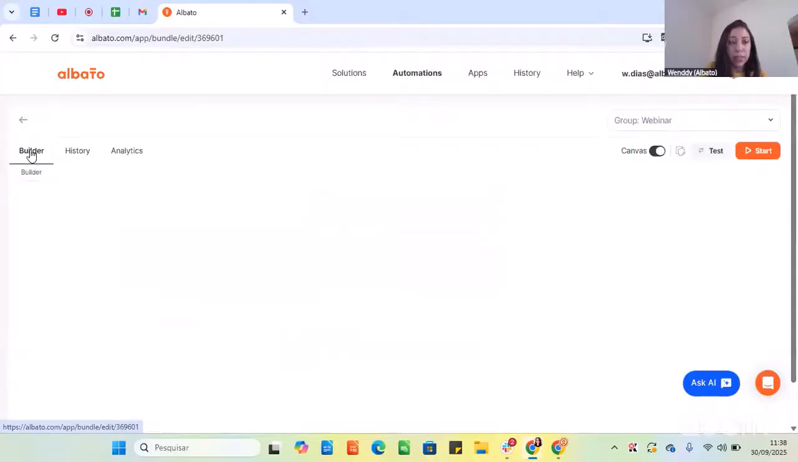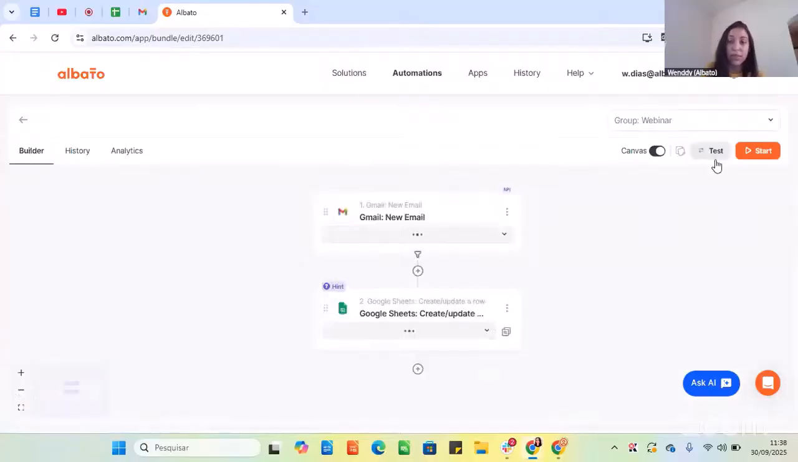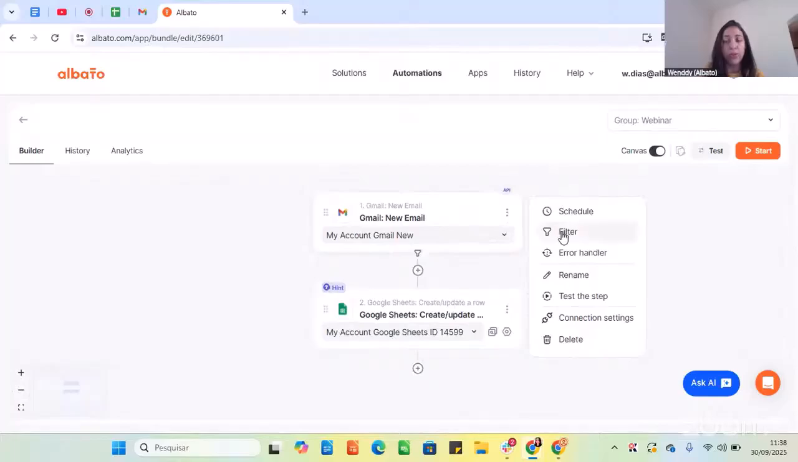Another important thing is that you can still test the whole automation as before. So you just need to click here once your automation is already structured. If you want to use a filter in the trigger, so I don't know, if I just want to filter emails from one specific sender, I can use it here. But if I only test the first step in this test step module, I will not be able to apply the filter to the test. If I want to do it, I will have to test the entire automation at the end.